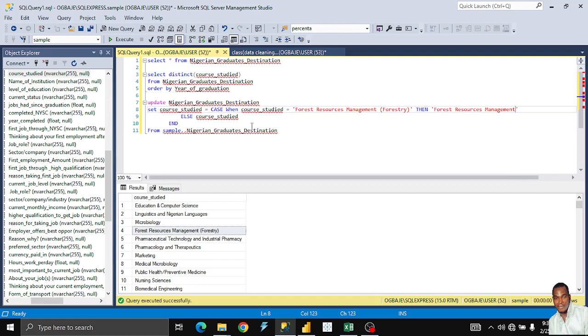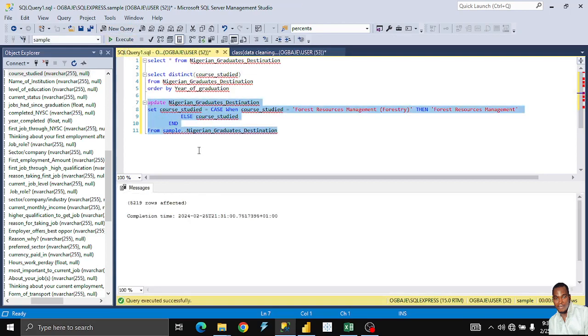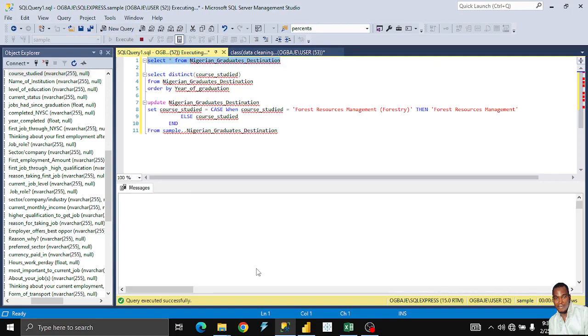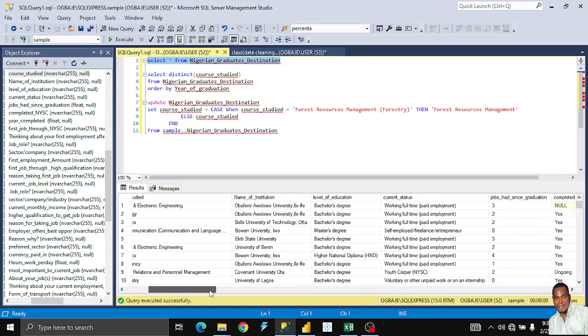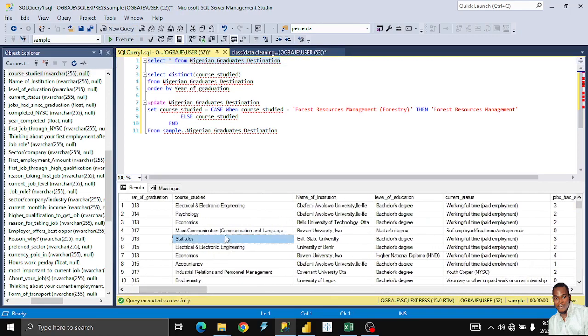You understand? So let's run this and see what will happen. It will update that particular column. So let's run it and see. Let's run everything and see. So this is course studied. Let's run this and see again.